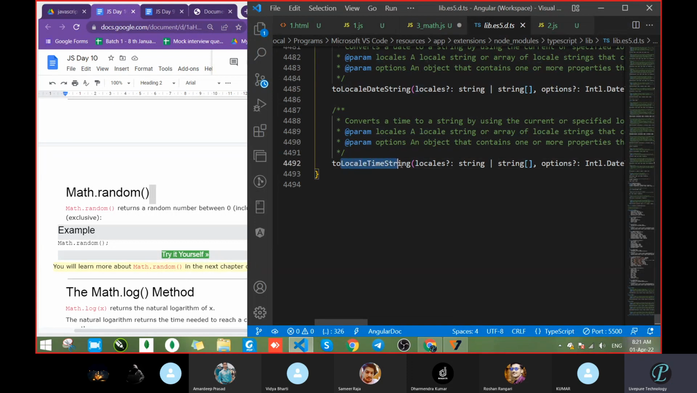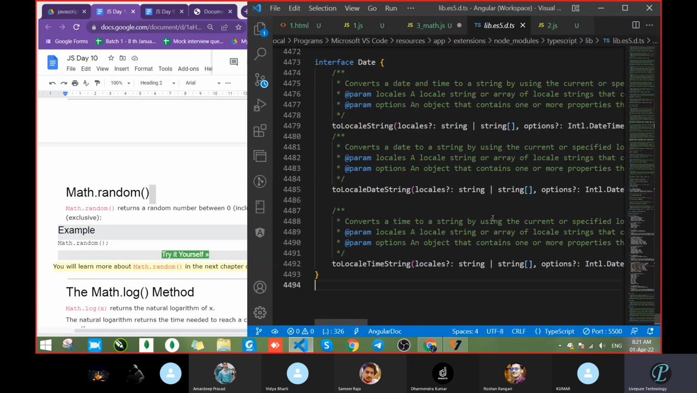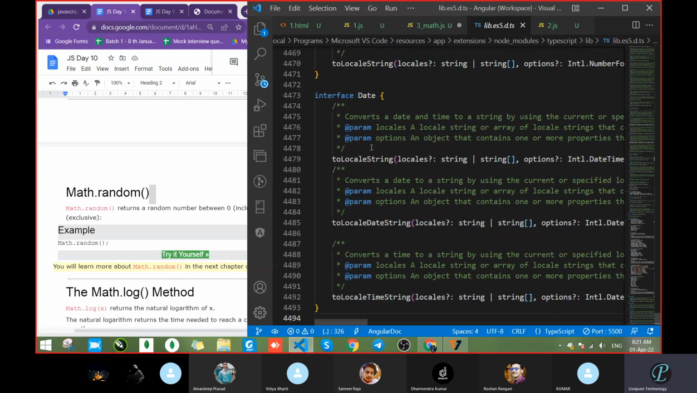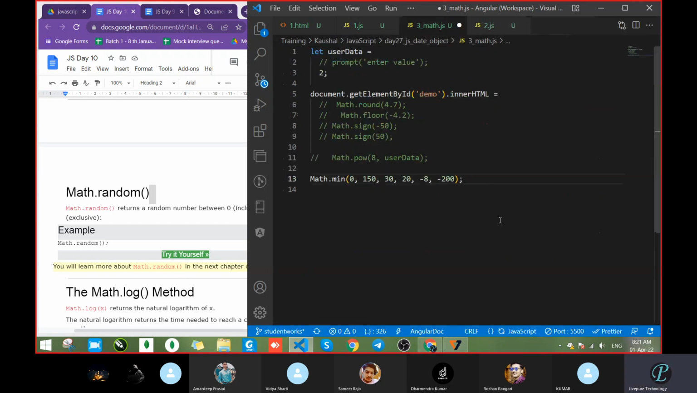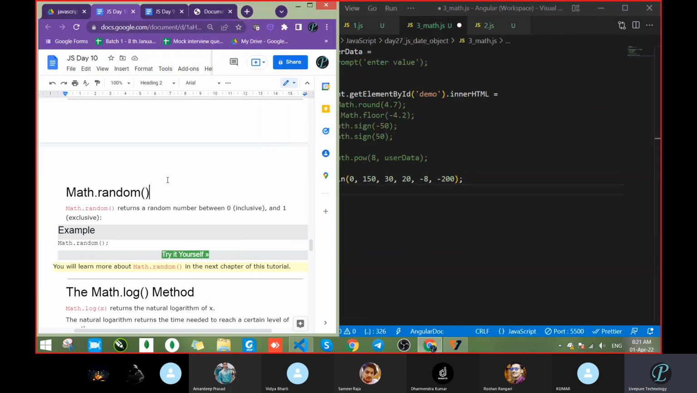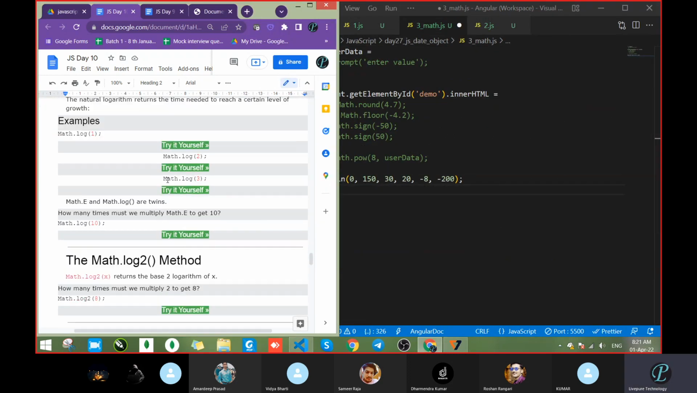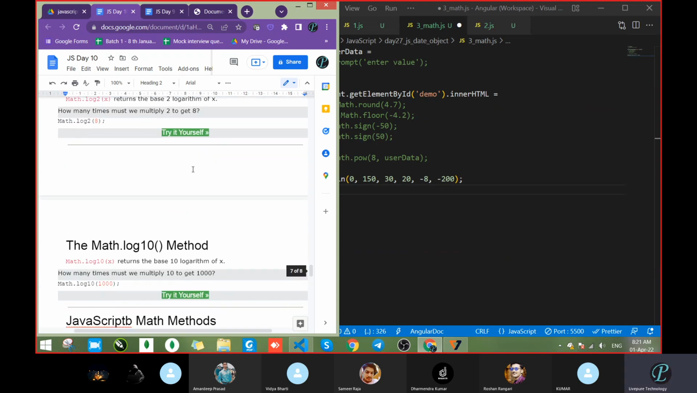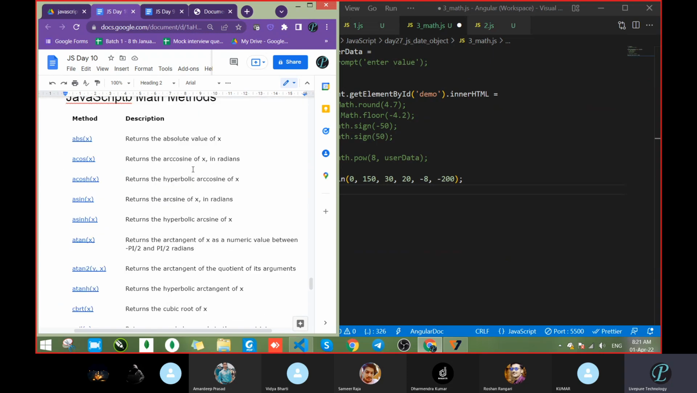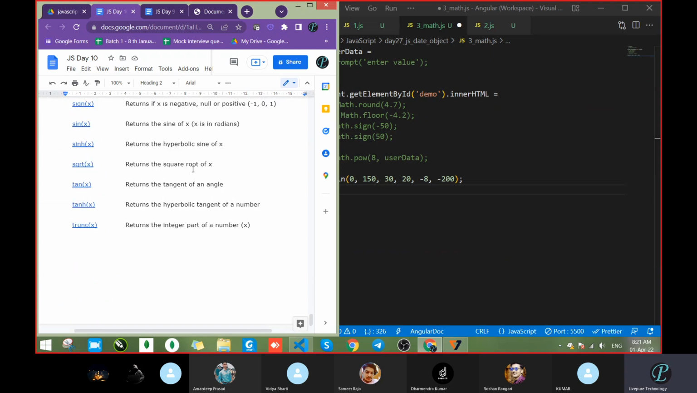See that, toLocaleTimeString, everything is there, with the help of the Date method, whatever it's doing. So if it is possible, try to work without any inbuilt method. Then Math.log2, if you have to find a log operation, you can go with that. So different methods are there.